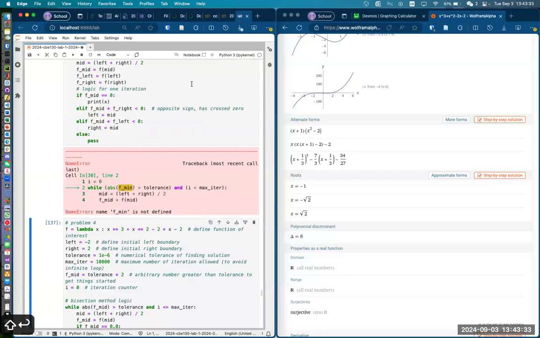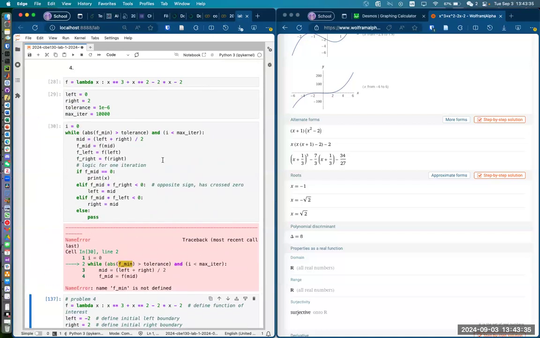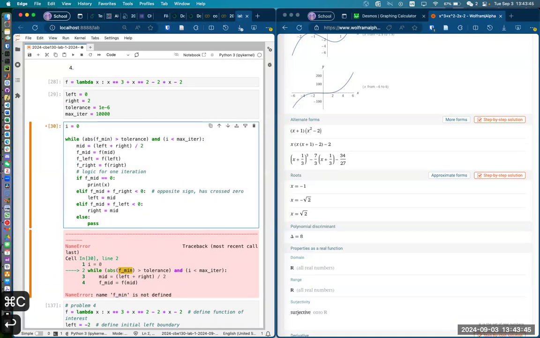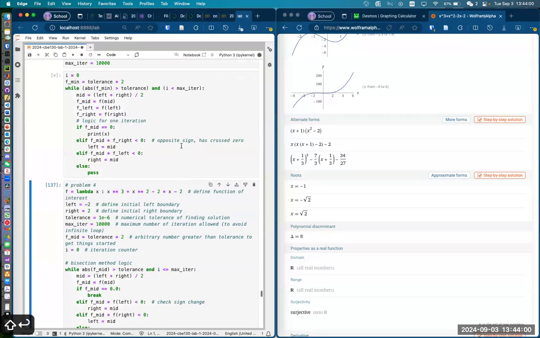So tempting to run it. Okay, so that gives you an error. So that's good because we know what's wrong. So f mid is not defined initially. So we need to define an f mid initially. Because we want it to be above the tolerance, we can define anything that's above the tolerance. So let's say tolerance times 2. So it's guaranteed to be bigger than the tolerance. Okay, let's run it again.